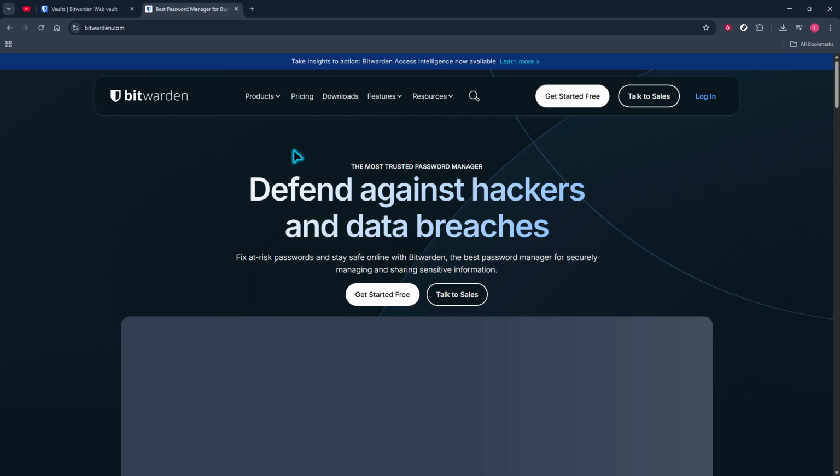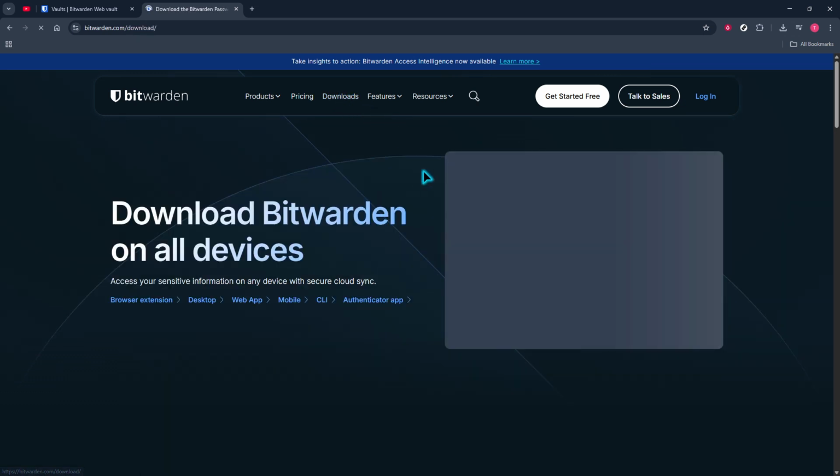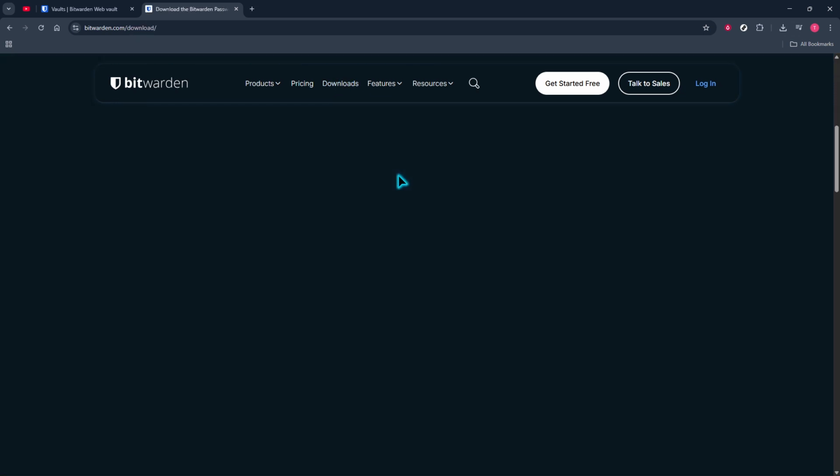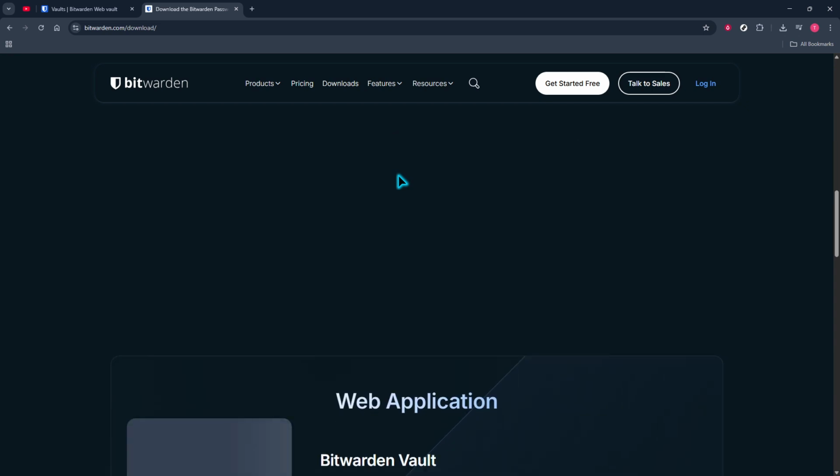Once you're on the site, find the downloads link, typically located at the top of the page in the main navigation. The downloads page is designed to list every official Bitwarden app by platform, so this is the safest and most direct way to get the Windows version.